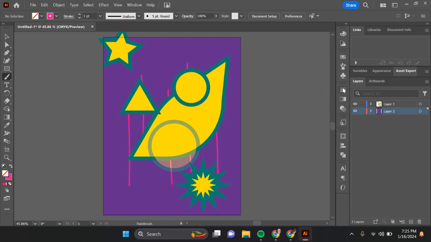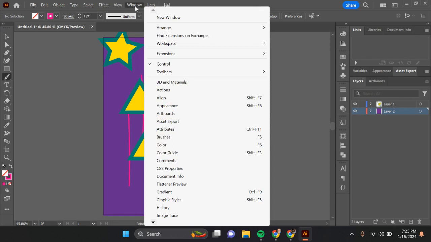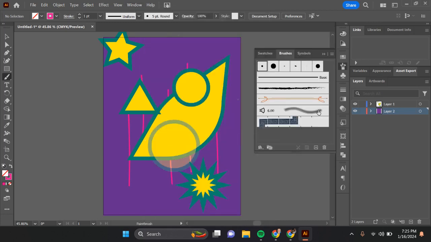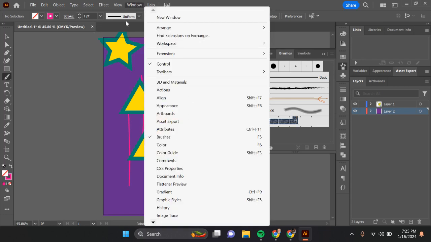Last thing, if you're missing tools, like you're like, hey, Mrs. McNatt, I don't have that color palette. I don't have the brush palette. Go to Window and find it. So if you need color, click here and it'll show up for you. All right. Window, brushes, click here. It'll show up for you. This is a really nice tool to have.